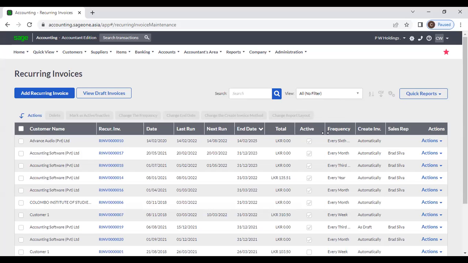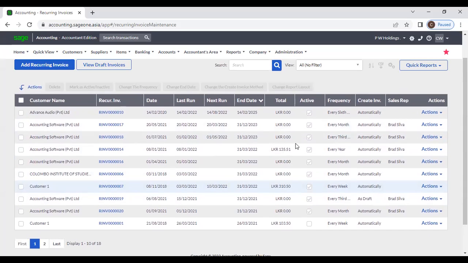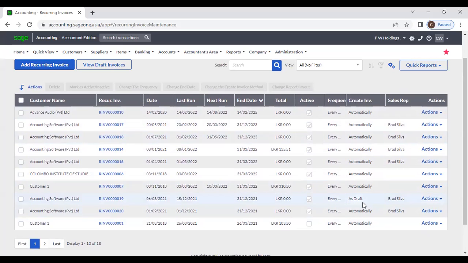From this list, you can view the invoice date, which is when you first entered this invoice, then last run, the last time this invoice was run or processed, then next run, the end date for this invoice, and the value for this invoice. And also you can view the frequency, and from create invoice, you can view whether it's automatically generated or it's a draft invoice.